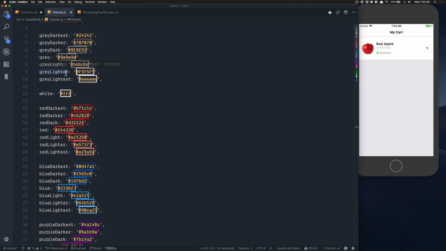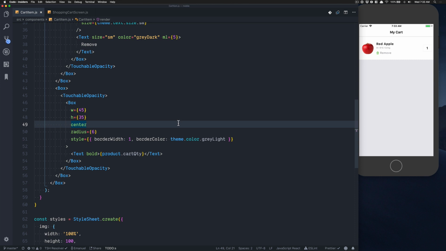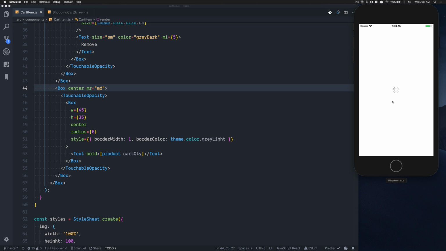We're gonna be a bit better to see. And now here inside my box, I just want to make sure that I have a center and I want to have some margin, right, because if not, you're gonna be too close to the price. So if I do this, now you see, we get the 1 here. So that's gonna be a button.